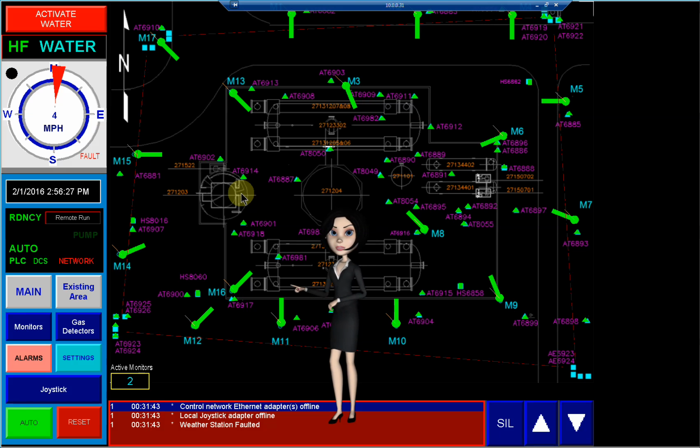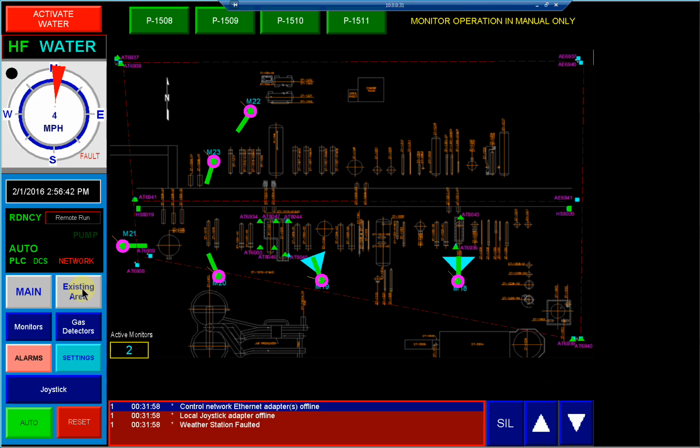We have a situation. The water activation indicator is on but no HF has been detected. From what I see on the HMI, we have two monitors manually activated. Where are they? They are not in the main area. They must be in the existing area. Huh. Monitors 19 and 18 are activated.